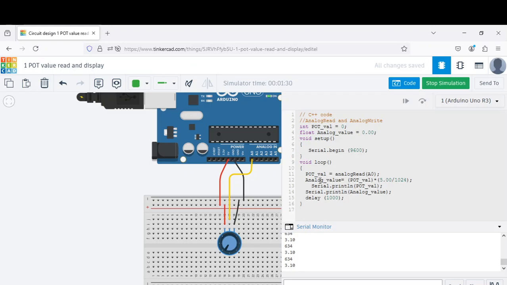If you want to know the analog value, you simply multiply that decimal number with the LSB, which is nothing but 5 volt divided by 1024. This 1024 is coming from 2 power n, which is 2 power 10, because the Arduino has a 10-bit ADC, A to D converter.